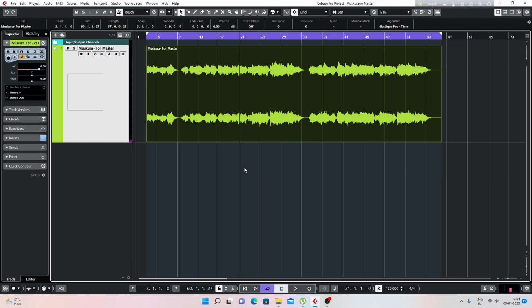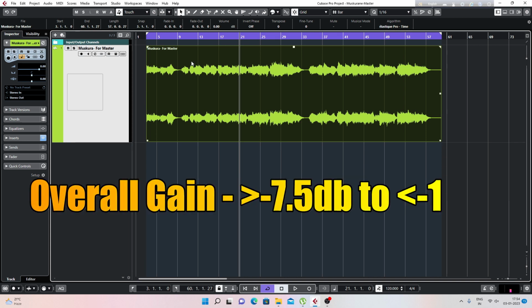So it's actually a beautiful singing of Kaustubh. And if you see the overall gain of that song, then it will be under minus 10 dB.